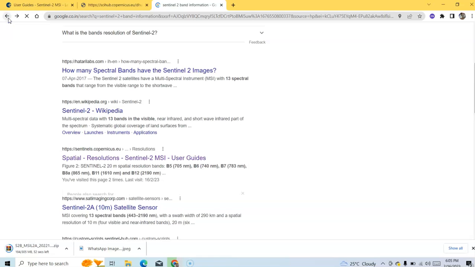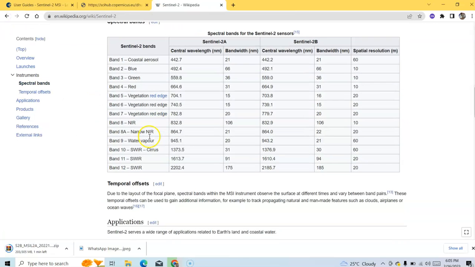You can find other websites for more information, like Sentinel 2 Wikipedia. You can also find information: band 1 coastal aerosol, band 2 blue, 3 green, 4 red, band 8 near infrared, and bands 5, 6, 7 are the vegetation red edge. So these four bands, 2, 3, 4 and 8, are 10 meter resolution. That means if we use them for land use land cover classification, we need these four bands because they are RGB, that means red, green, blue, and near infrared. And for 20 meter resolution, there is narrow near infrared band 8A; 9 water vapor and 1 coastal aerosol are 60 meter resolution. Also band 10, the cirrus cloud band, is 60 meter resolution.